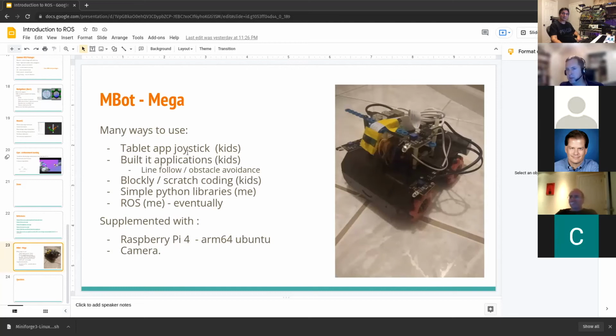But then they've also got some simplistic coding. They've got this Blockly, which is kind of a Scratch derivative. And so my son's put together little programs with that Blockly Scratch to do different actions. But is this a robot for my kids or is this a robot for me? I like to have fun too. So there's also Python libraries that can connect to the controller, and you can do simple Python scripts and applications that do different things.